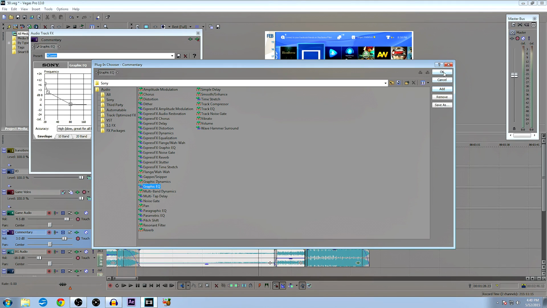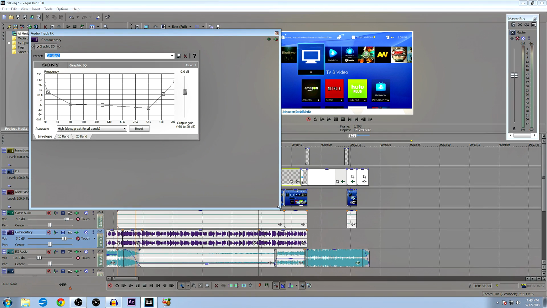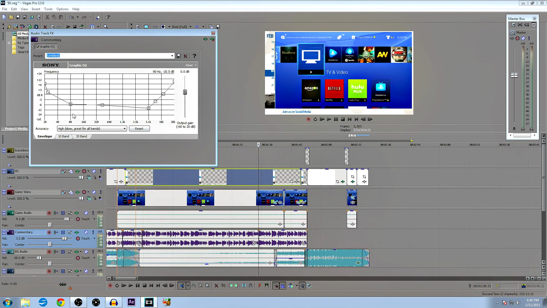You can hit add and then hit OK, and it brings it in. Now I already have mine set up, and you're more than welcome to, I don't know if I can make this any bigger, I can't. You're more than welcome to freeze the frame here if you want to and copy what I have. Remember, everybody's voice is different, especially if you're a female. This is more designed for a male voice, but it may work for you, depending on what's going on with your commentary.